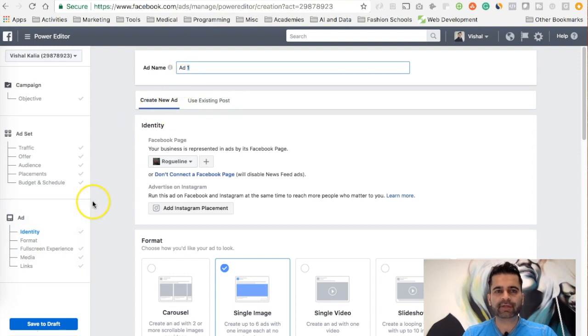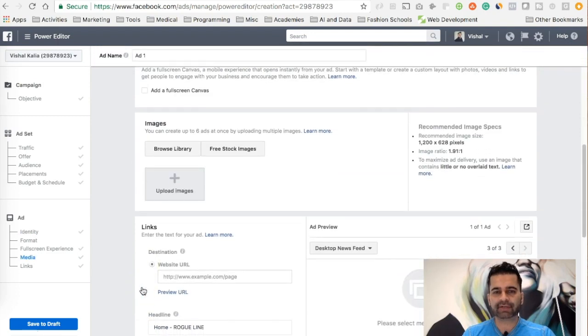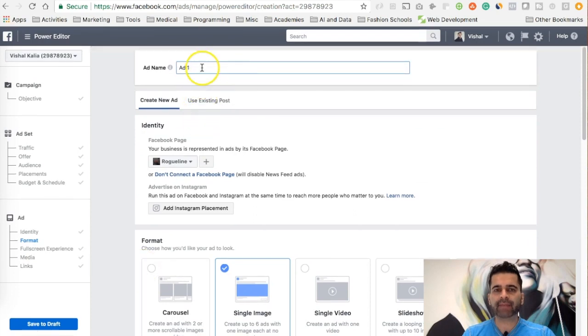So once you land here, it gives you your ad name. Let's just call it ad 1 for now. Once we have selected and filled the rest of our information for our ad, we can come back and change this. The first option it gives you is either create a new ad or use an existing post.